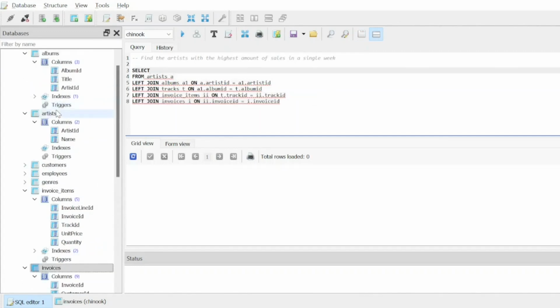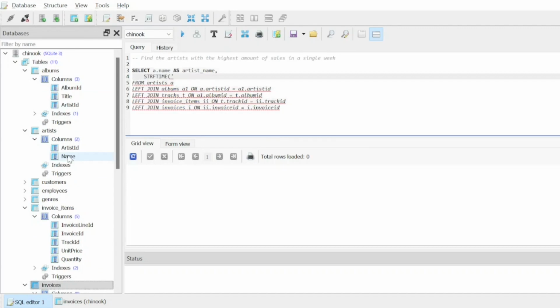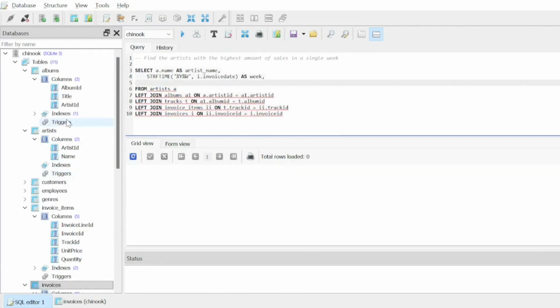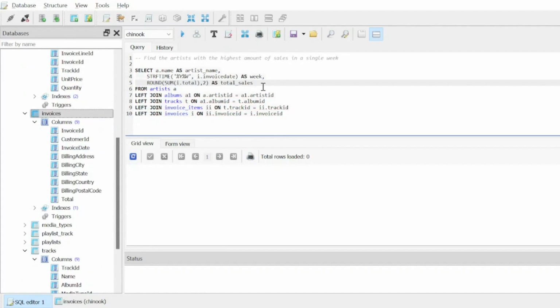Now what we need is the artist name. So a dot name as artist name. Then we need the week. So let's use the year and week combination, and from invoices we'll take the invoice date and call it week. Then we need total sales, and we can use the total field there. And let's round it up and call it total sales.